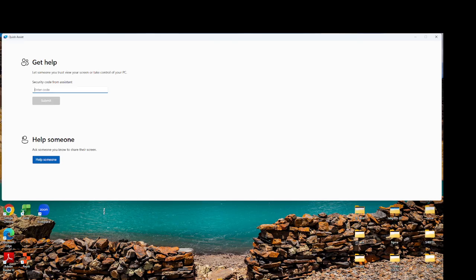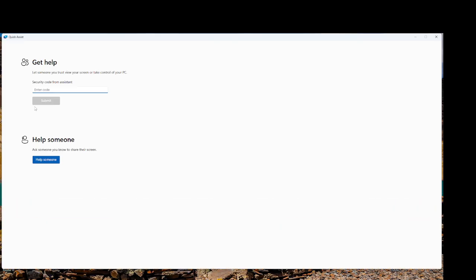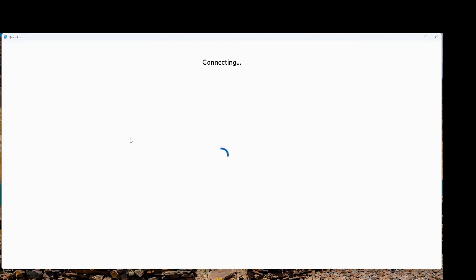So the basic process is simple. Open Quick Assist, select Help Someone, sign in when required, generate the security code, and share it only with a trusted person. That's how the Quick Assist security code works.